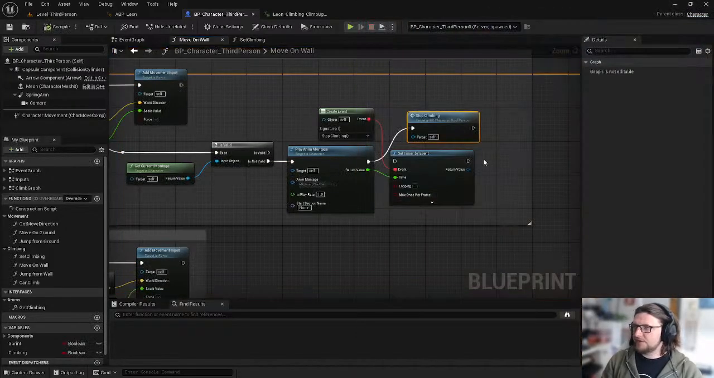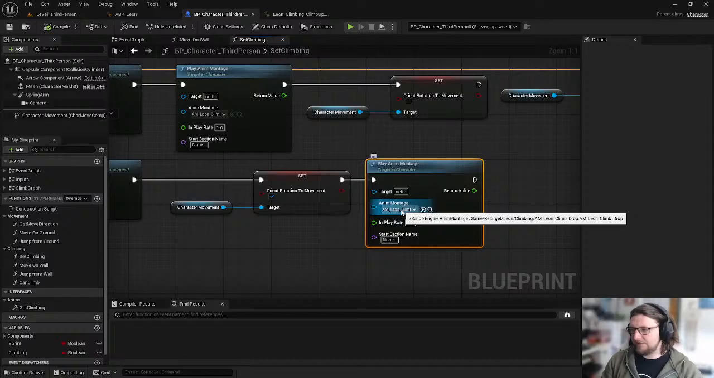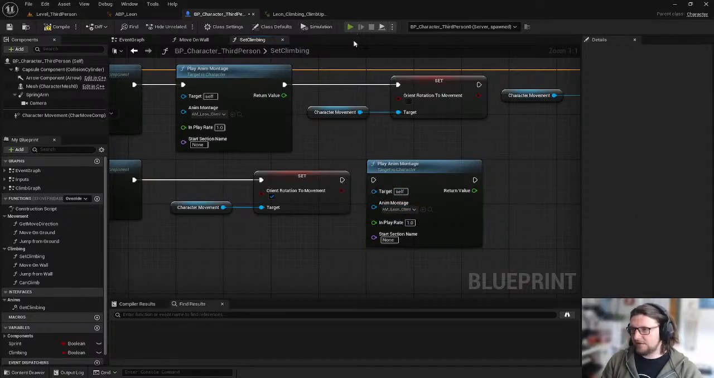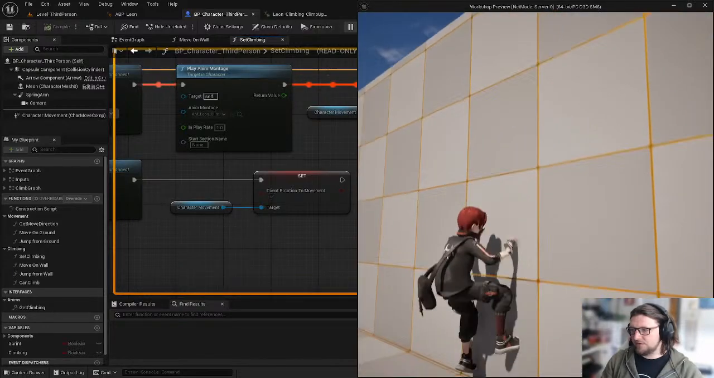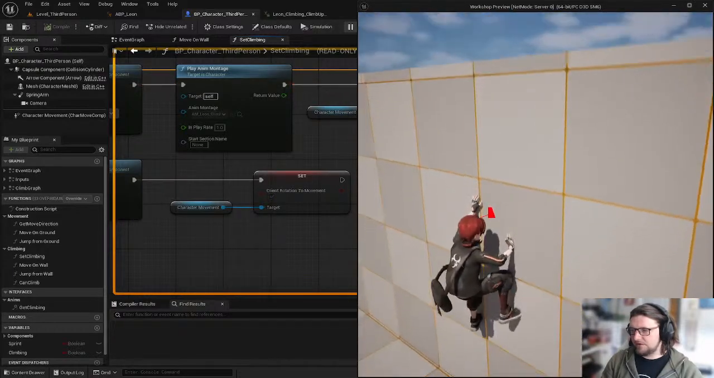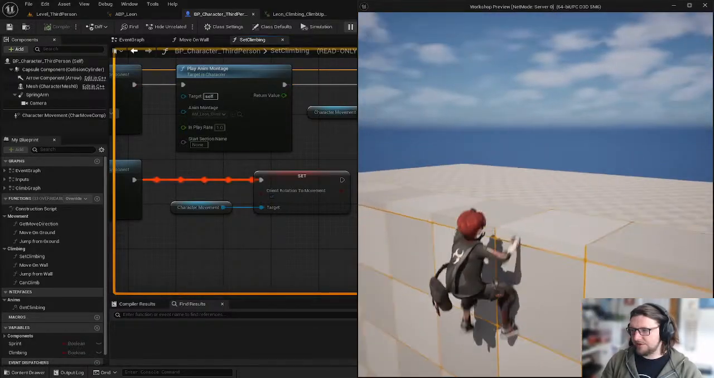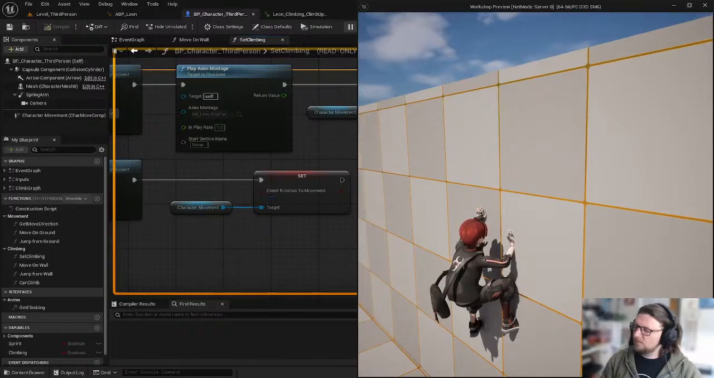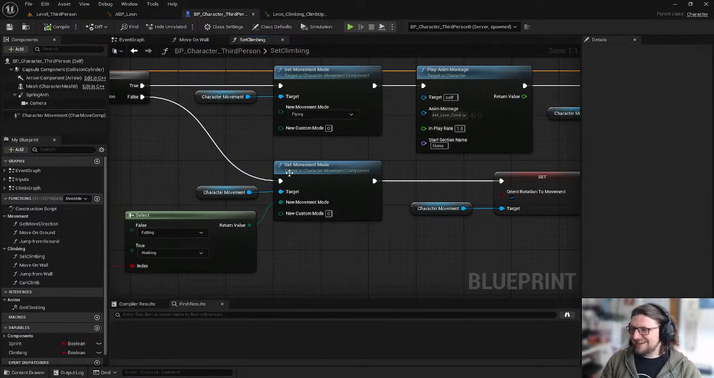Of course, it plays a montage for landing on the floor. Let's not do that. Jump, land, on the wall, climb down. That land animation is always rubbish, but he fell. He fell. Set movement mode.